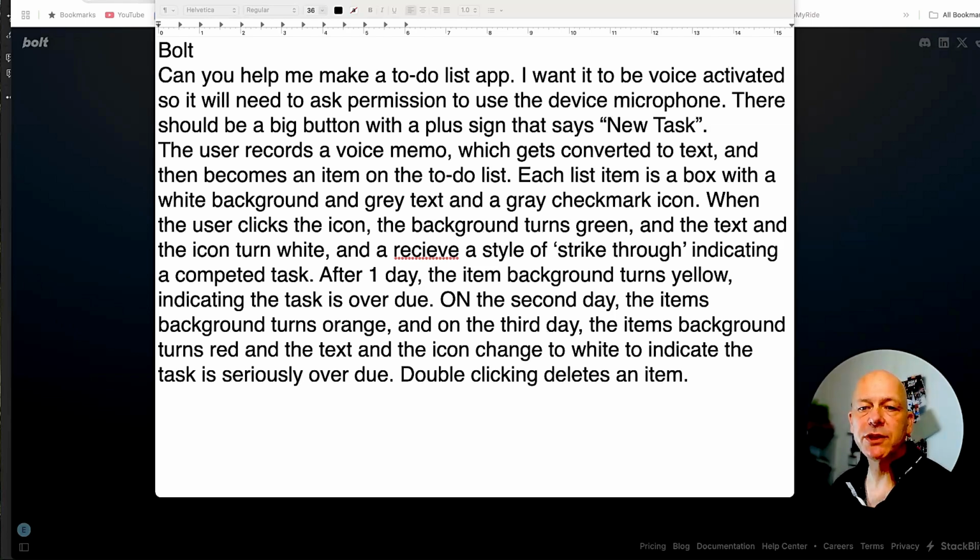And I've really spent about 30 minutes writing this little text description. Can you help me make a to-do list app? And I've made a Figma file with some visuals. So let's find that Figma file and bring that over.